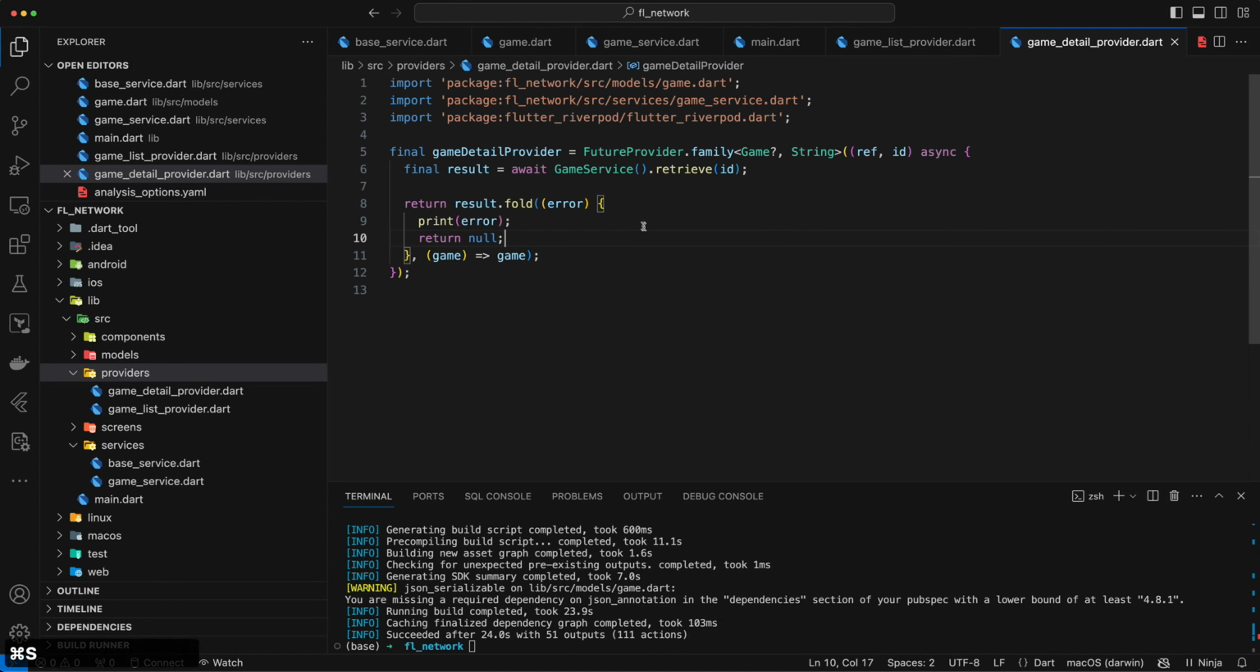There we go. So now when we're calling in reference to our gameDetailProvider with a particular ID, it will return a future of that, and we'll see how that works when we get to the UI part.